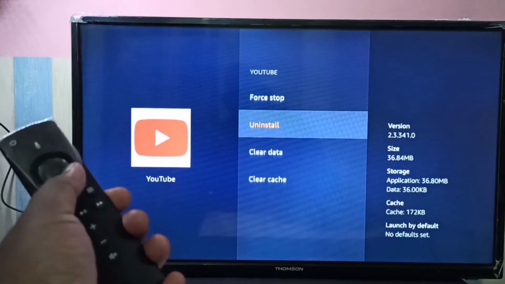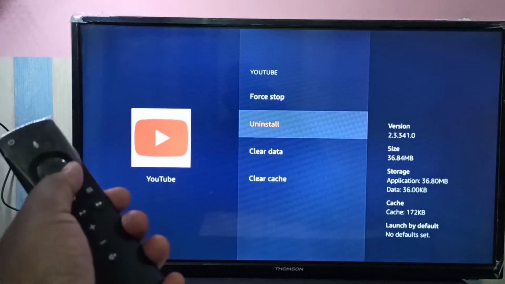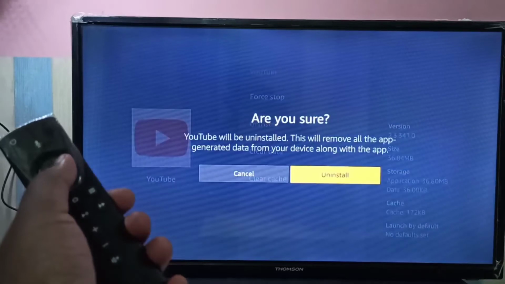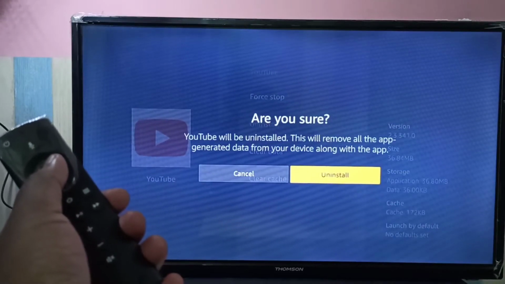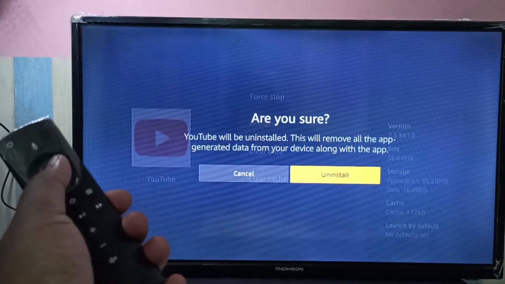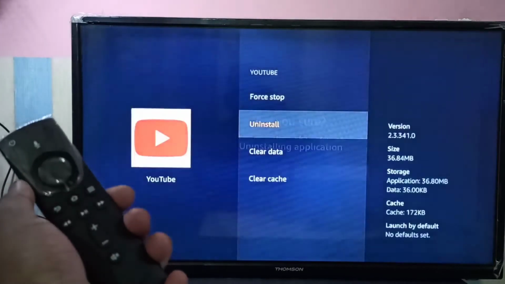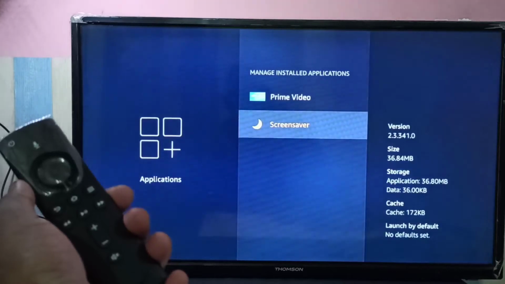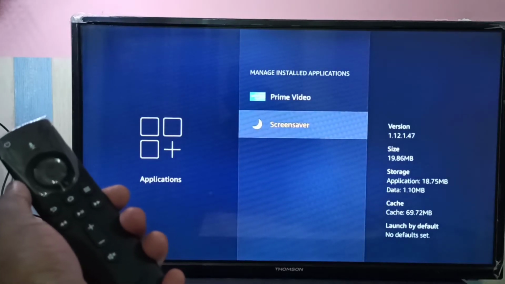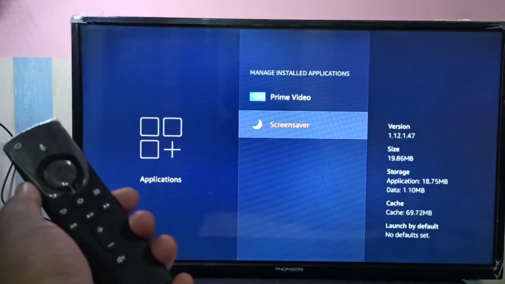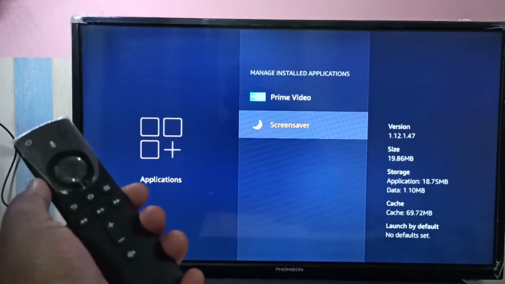Then you can see uninstall here. Select uninstall. Then select uninstall and press on this select button. Uninstalling application done. So this way we can uninstall apps in Amazon Fire TV stick.